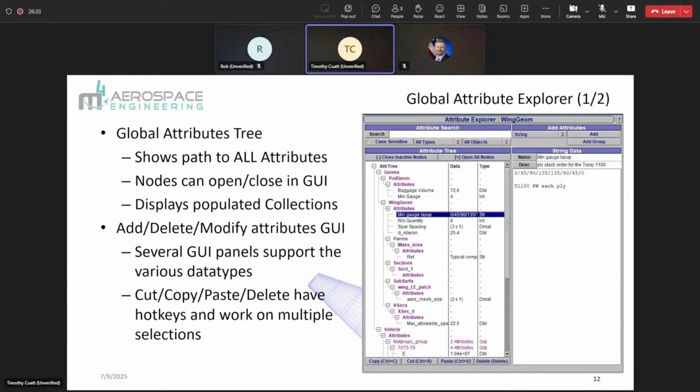There is one exception to that rule, in which if you have a GUI window open of any object, that object's attribute collection will show up in the Attribute Explorer, even if it is not populated. So you can use that to initialize and add attributes to empty collections. It makes more sense when you're using it. We can show that off in the demo a little bit.